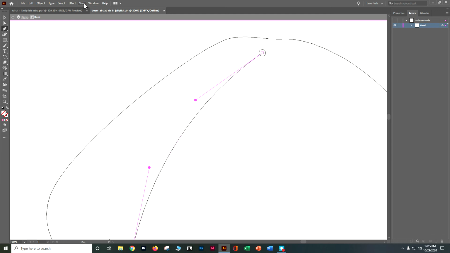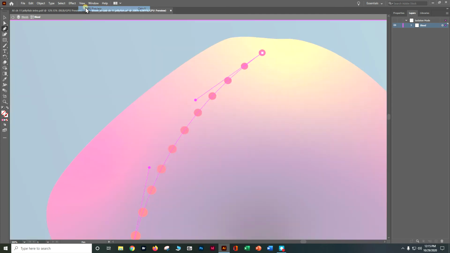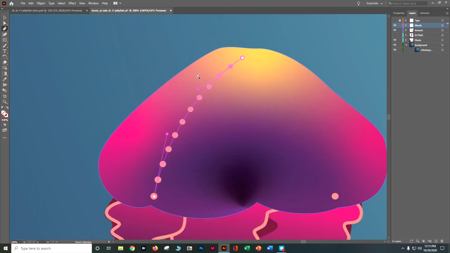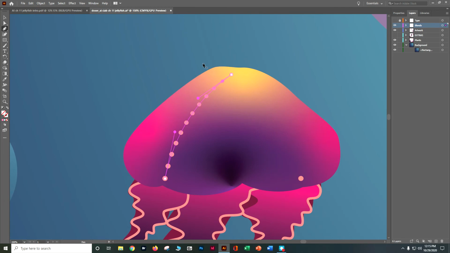So let's go to View and GPU Preview. And you can now see that my dots go from big to small. And let's go ahead and escape to get out of the isolation mode. So Control minus and zoom out a little bit.